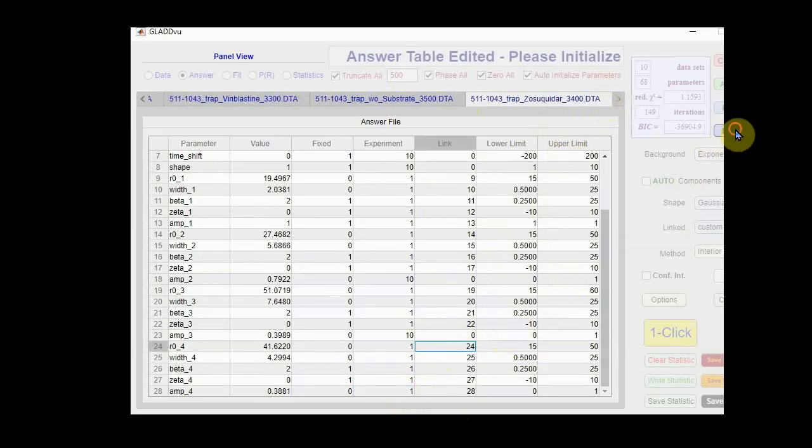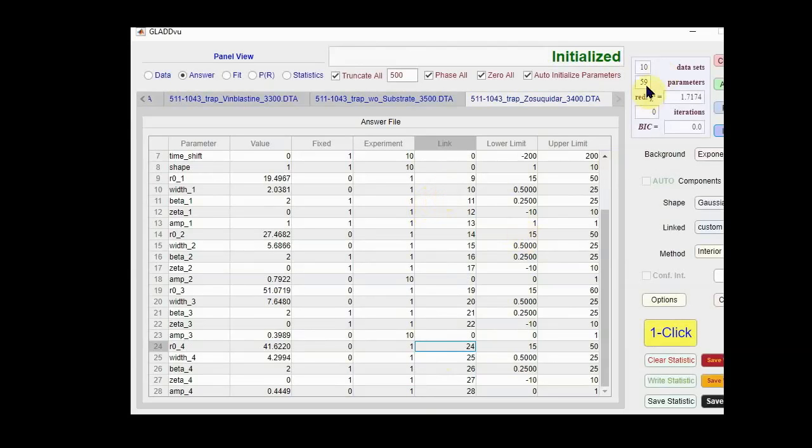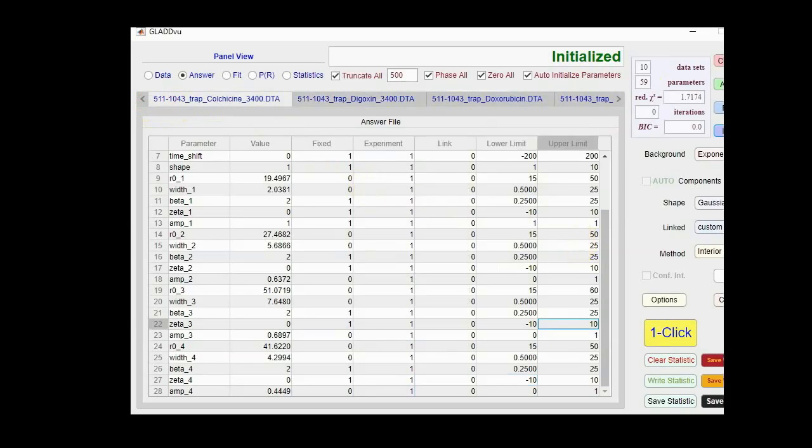Let me go ahead and initialize that model. Notice that the number of parameters has now gone down to a total of 59. And I can scroll back through the different data sets and make sure that indeed the linking has been done properly. Everything looks good. I'm going to go ahead and run this fit and pause the video.